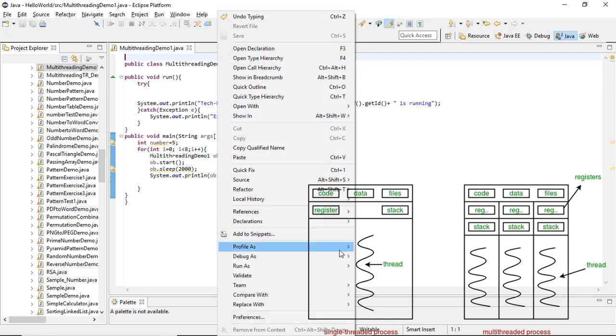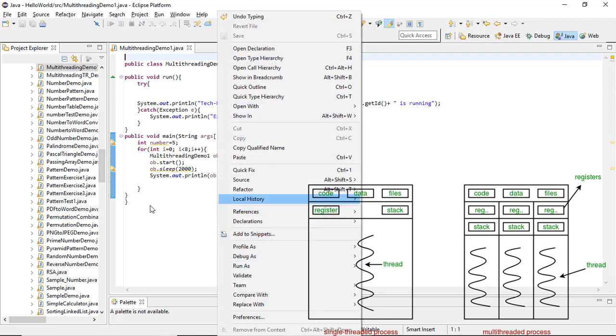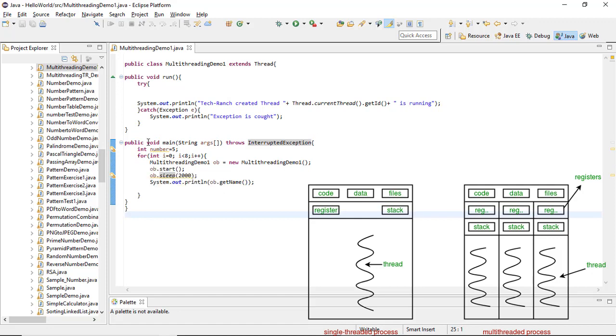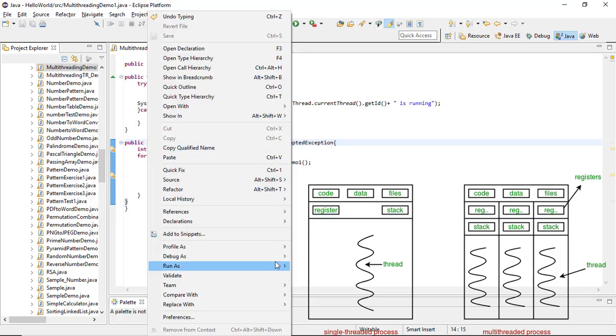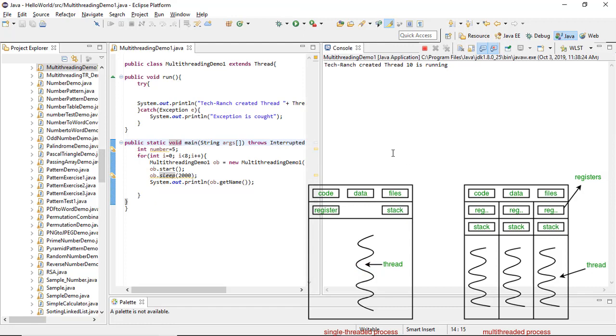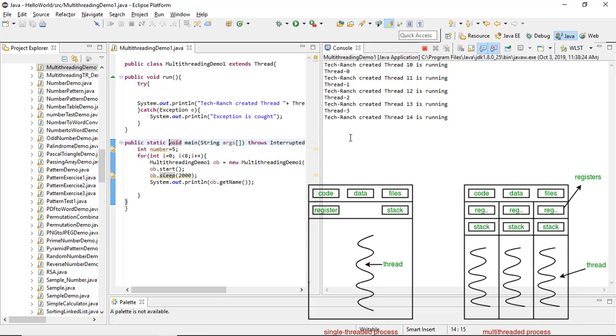Let's take a look at the execution, how it works. public static void main. So you can see here, thread 10 is created and running: thread 0, thread 1, thread 2, thread 3, thread 4, and it goes up to 8. You see?